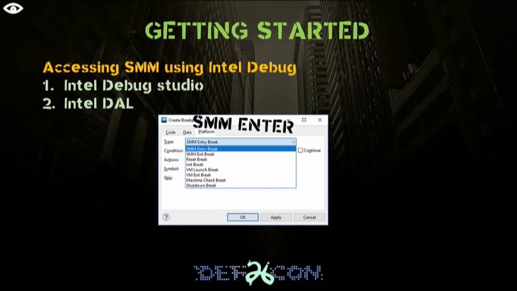Now, I don't know about you all, but having the ability to have a debugger pause the system in a VM exit is not trivial. Or machine check, or SMM enter. These things are not something you can do with GDB. It's not something where you can say, oh, I'll do it later. It's really stopping everything.